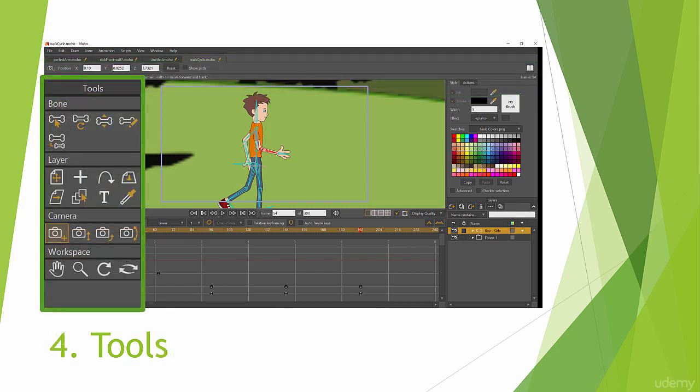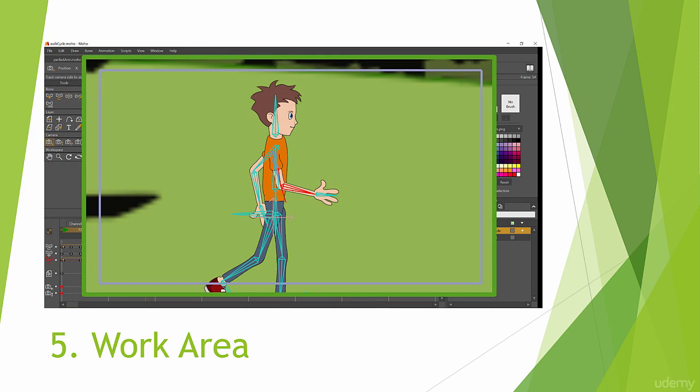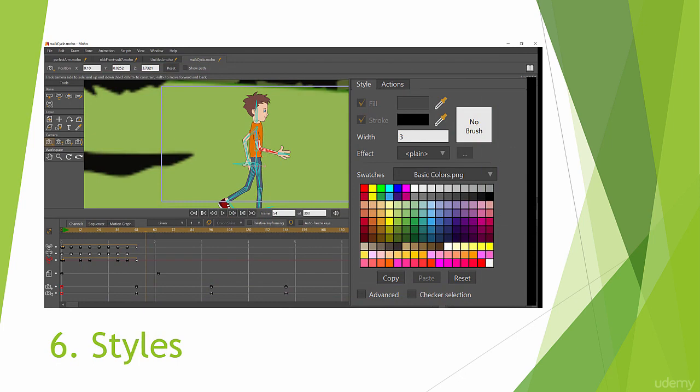But the tools are big. These are the things that you use to illustrate, rig, and animate your character. So all the tools that you're going to use, you pick over on the upper left. And then in the middle area is the work area. This is where you draw and rig and you animate. This is also where you can watch what your animation looks like currently. To the right are styles, colors, and strokes that you can apply to any figure.